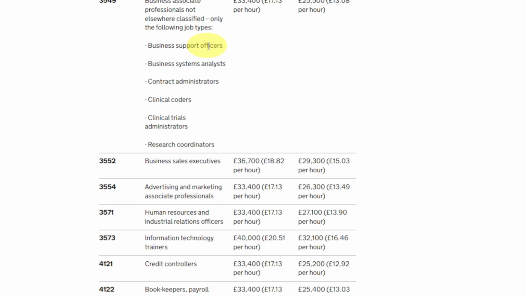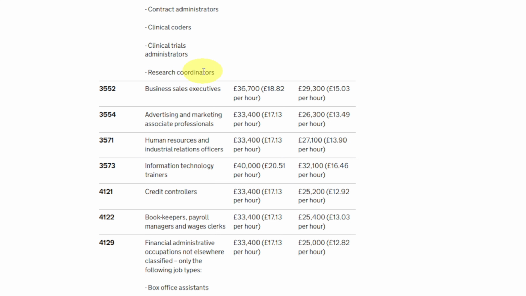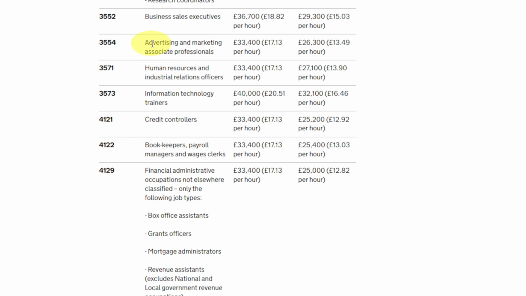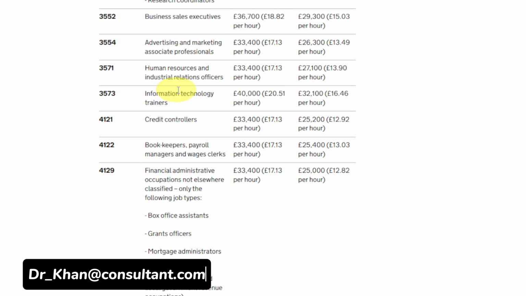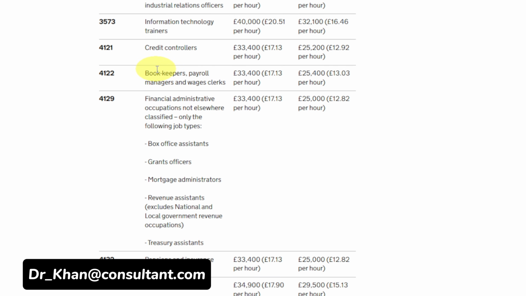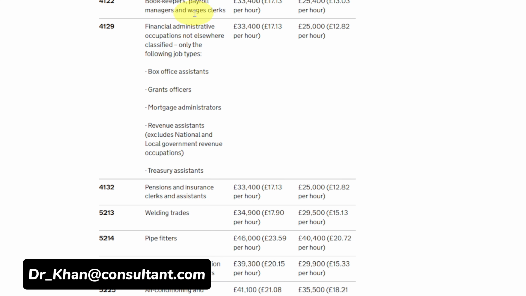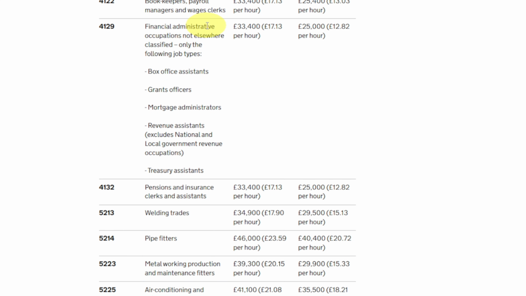For example, business support officer, business system analyst, contract administrator, clinical trial administrator, research coordinators, business sales executive, advertising and marketing associate professionals, human resource and industrial relation officers, information technology trainers, credit controllers, bookkeepers, payroll managers, wages clerk, financial administrative occupation not elsewhere classified.